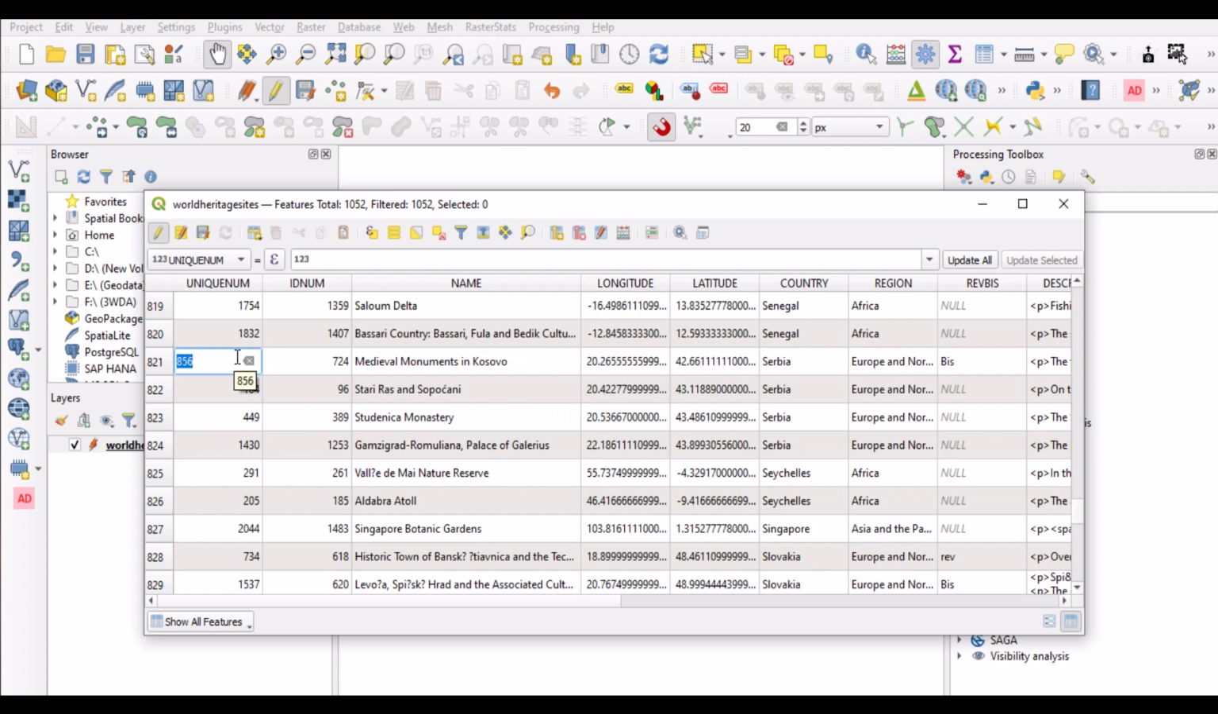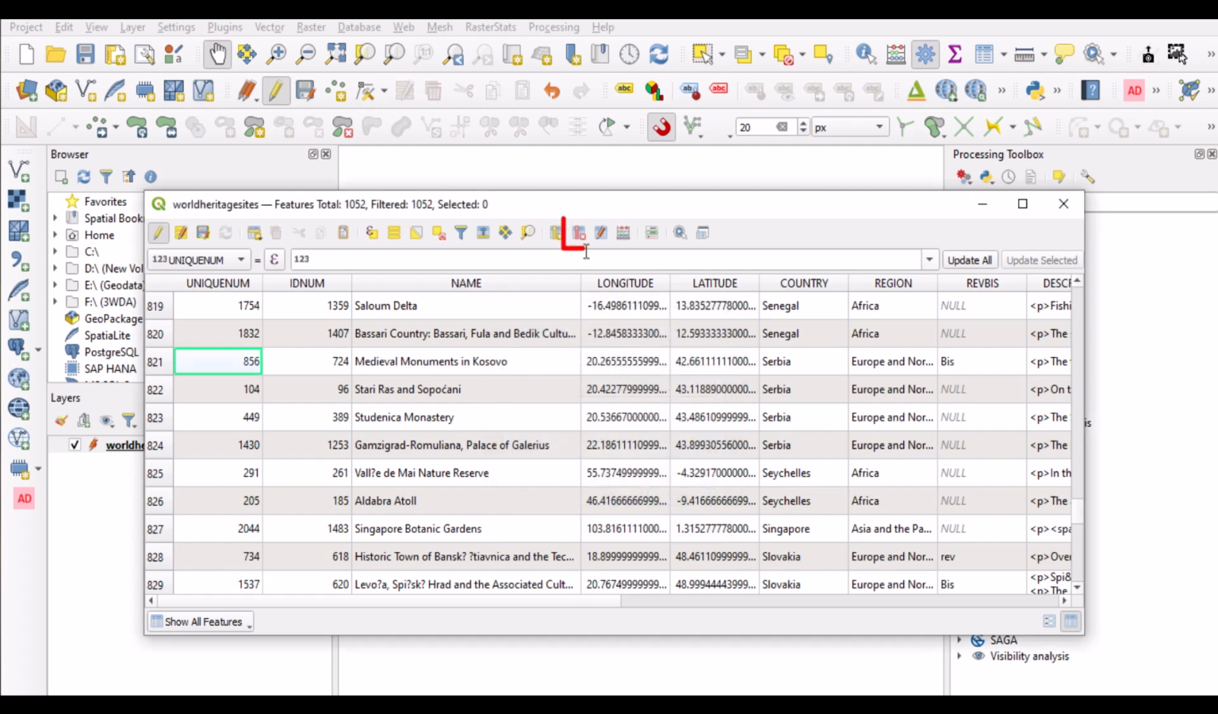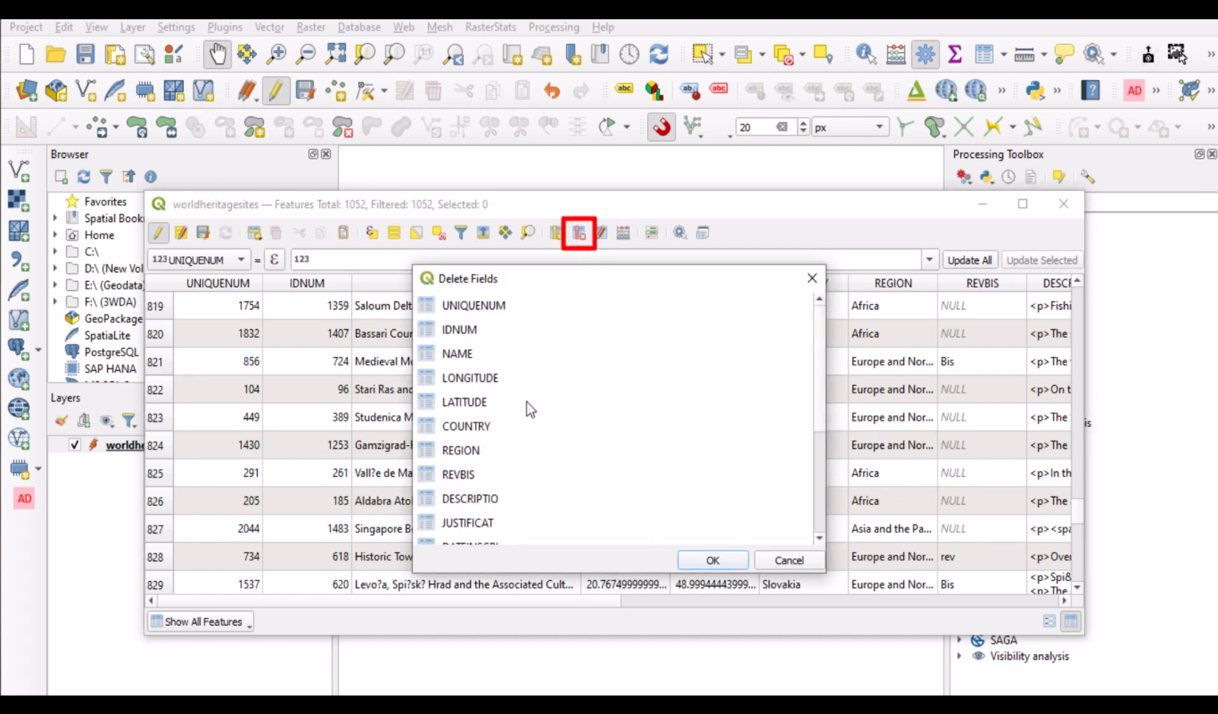A data type is defined at the very beginning of forming a new attribute column. For adding a new column, click on the icon New Field. You will need to enter a field name, a field type, whether it is an integer or a whole number, real or a decimal number, text or date. There are options to delete existing columns and sort their order.